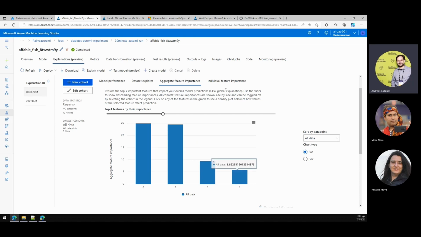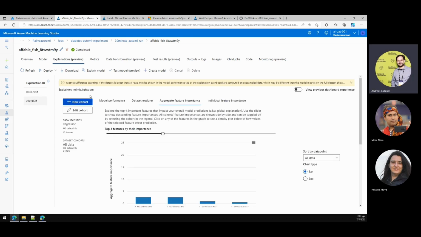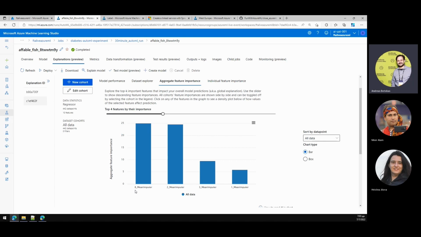And over here, I can see the feature importance, meaning that the most prominent feature that drives the prediction of the diabetes level 1 year down the line is actually feature number 8, which can be the glucose, for example. And the next most important is feature number 2, which may be the blood pressure.